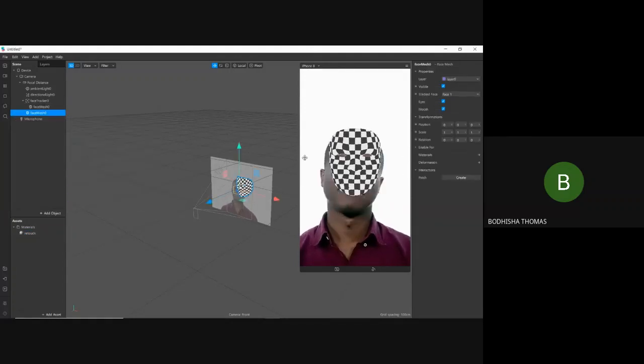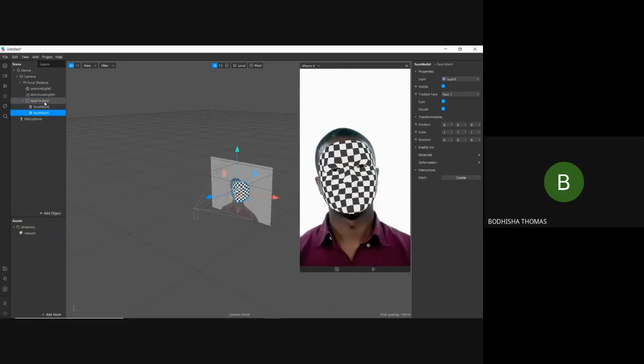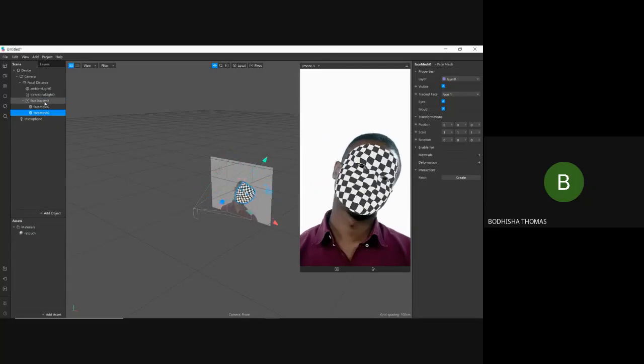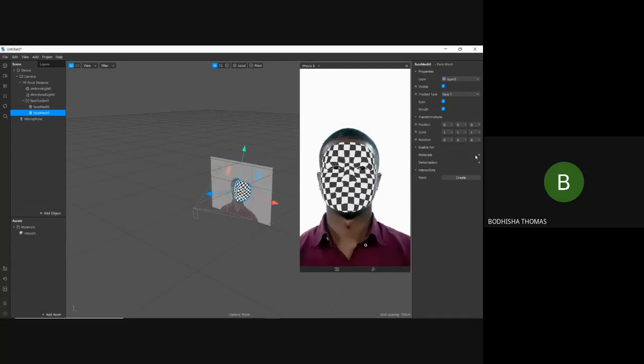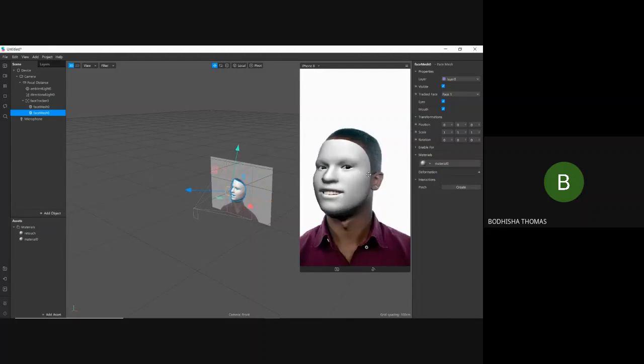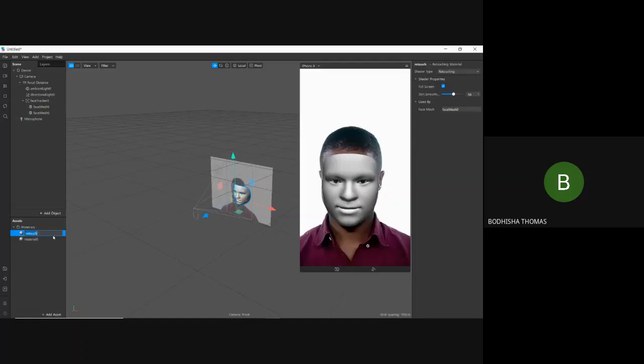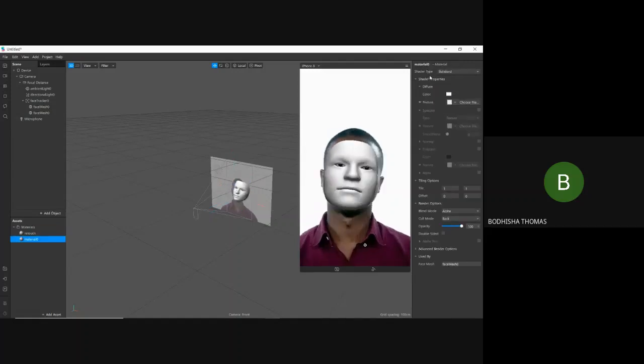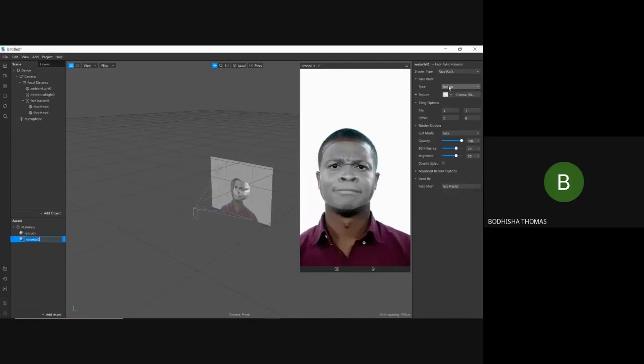But you can see it is not tracked by the face. This is because we have not put this under the face tracker. So what you need to do is just put this face mesh under the face tracker so that the face mesh is also tracked. Now we want to add a material, create new material. Now we want to add texture, that is the face paint. We can go to material, then we can change the shader property to face paint.